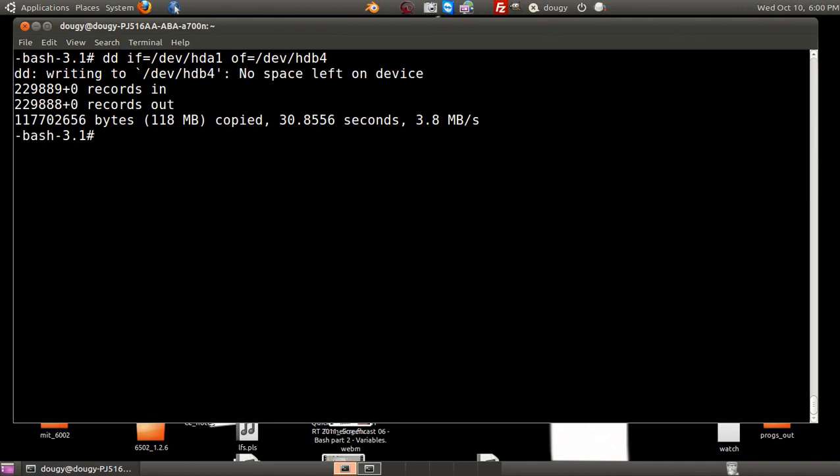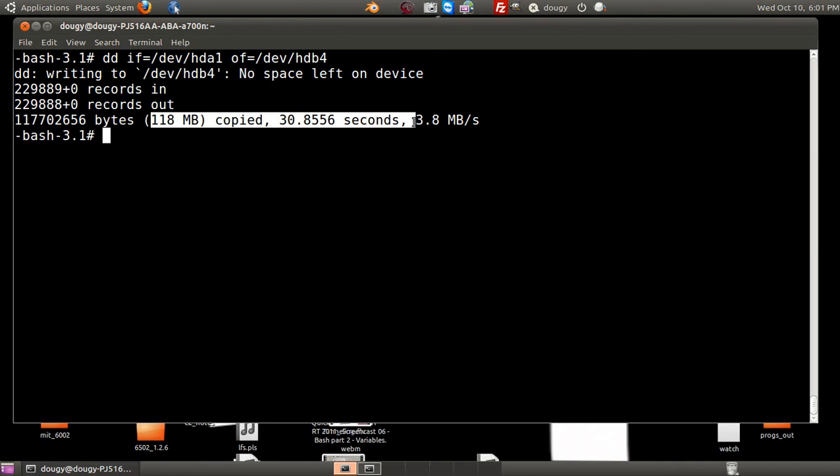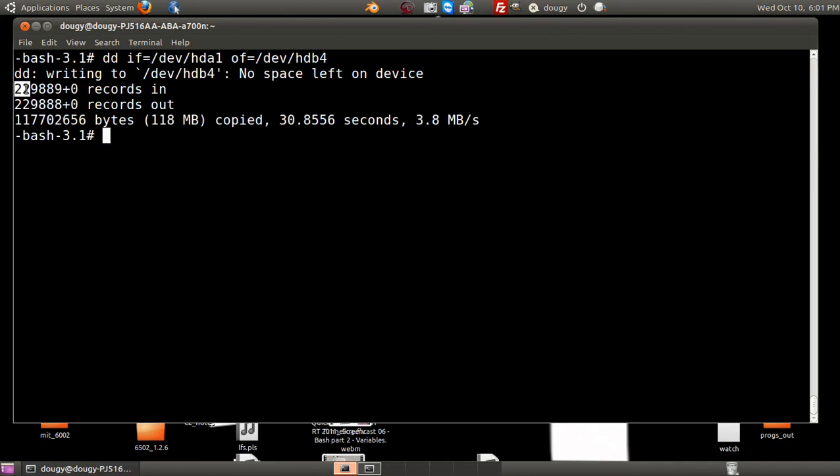Okay, well, oh, no space left on the device. Great. That's okay for me. Hopefully you didn't get that, because if you got that, that means that your hard drive is not cloned and you only have 118 megabytes. All right, but for me it's fine, because I'm just showing you how to do it. But you'll see here, after DD goes through, it copies byte for byte.